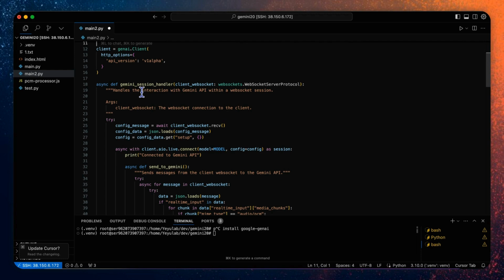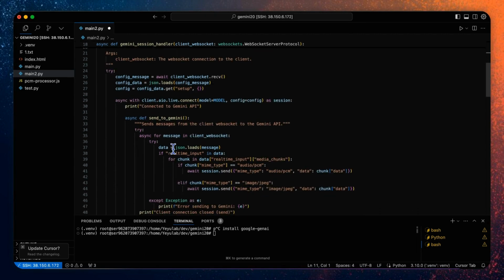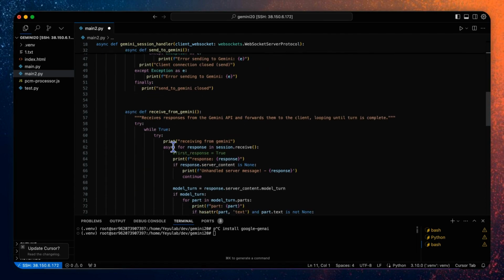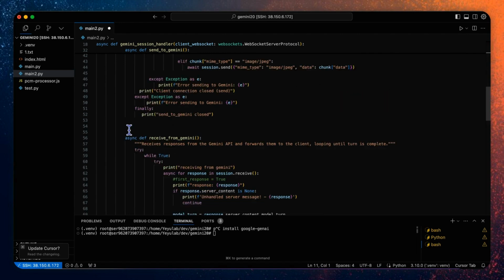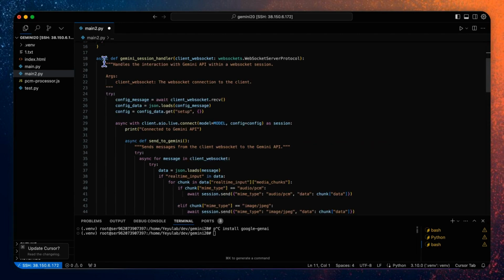The next is the method of the core logic, the Gemini session handler. In this function, we will be handling the WebSocket connection with the client, then forward the messages to the Gemini API, receive the response, and forward it back to the client. All these communications are based on the WebSocket protocol, so they are all async, which can be interrupted, reconnected, or restored. These are the key enablers of the real-time behavior.